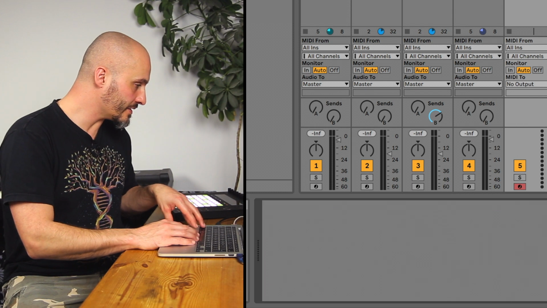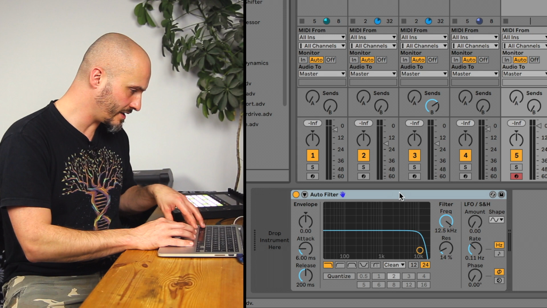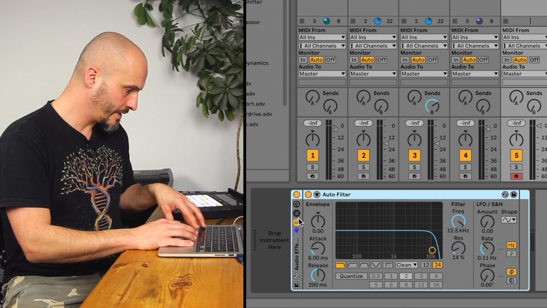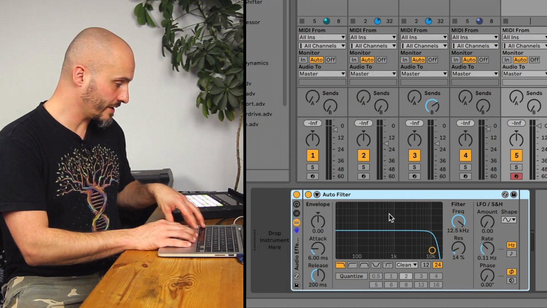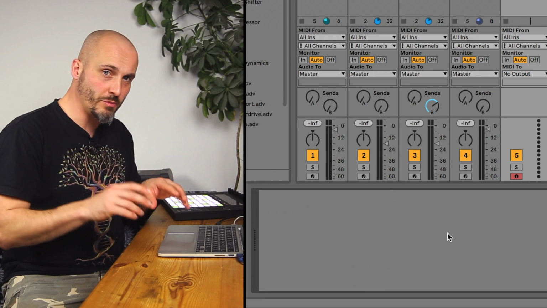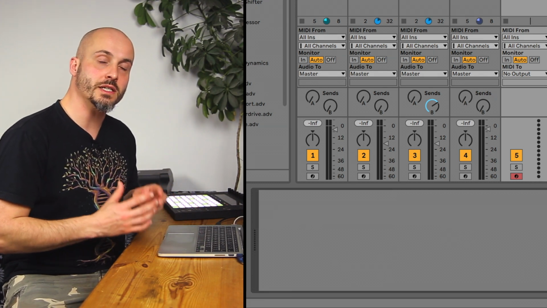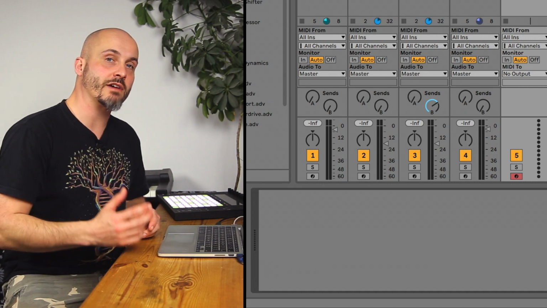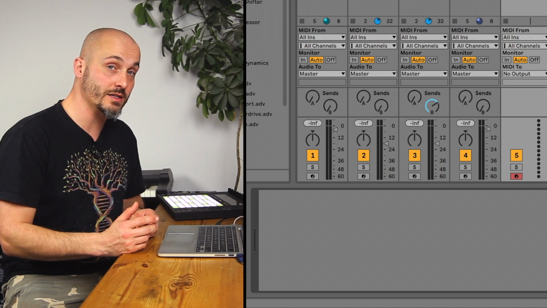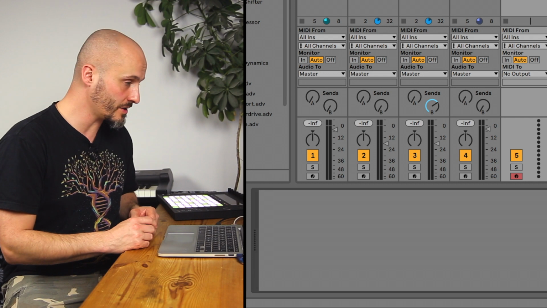Finally, if I go to audio effects and I load in any preset really, and I group that, that is now an audio effect rack. The only thing that's a bit of a crossover point between these is that MIDI effect racks can only contain MIDI devices. Audio effect racks can only contain audio devices. However, an instrument rack can contain instruments, MIDI devices, and audio devices too.